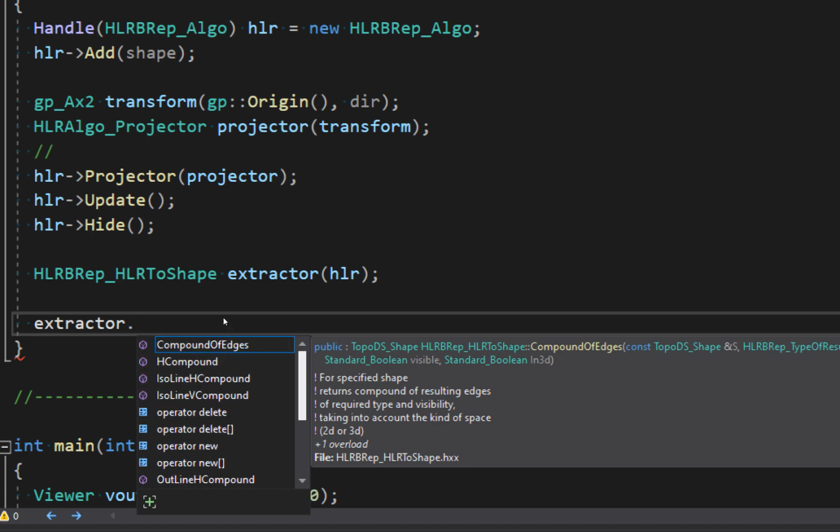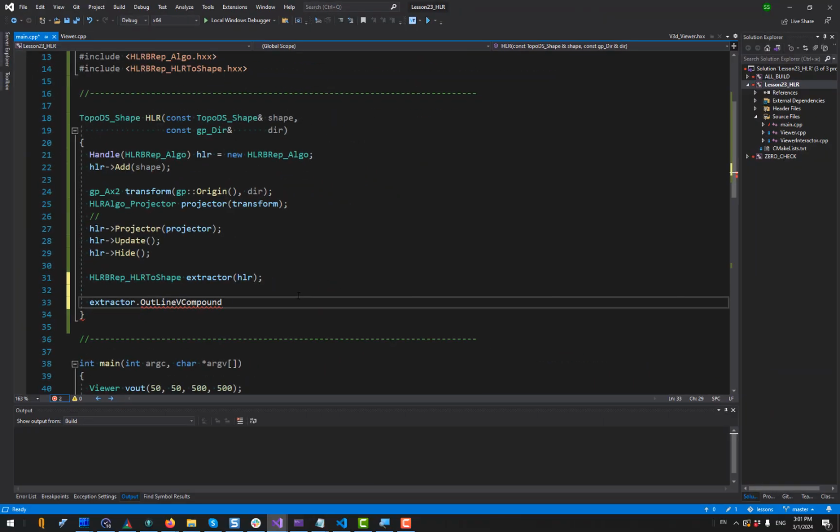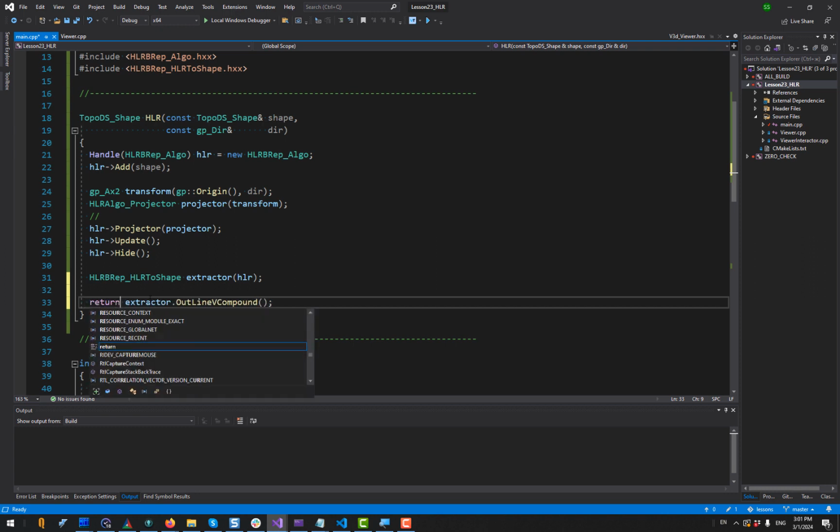In this tool, if I look at the methods it offers, you see that I have quite a few functions to call, and basically here is where I decide which types of entities I want to take to my final view. I can take all the hidden elements as well; all the methods containing the letter H mean that the hidden edges will be returned. V stands for visible, so in most situations I would want to return only the visible elements of my projection. So why not get started with this OutLineVCompound function and see how it would work. And because this function returns TopoDS_Shape, I can just return it right away.